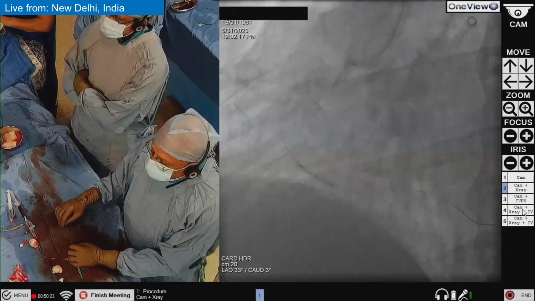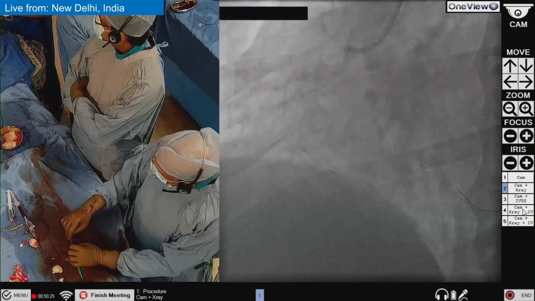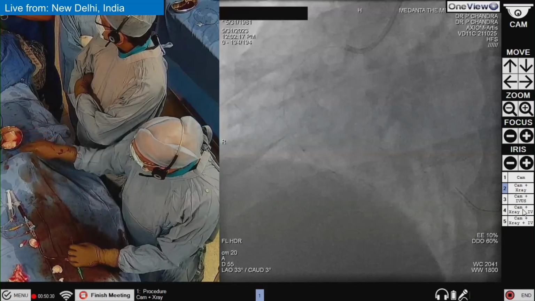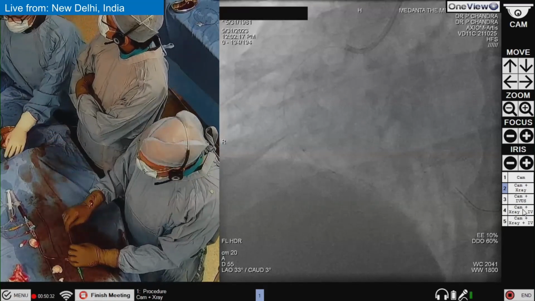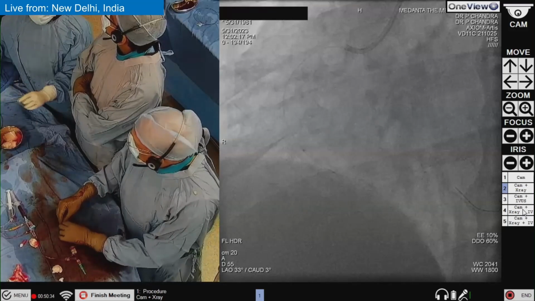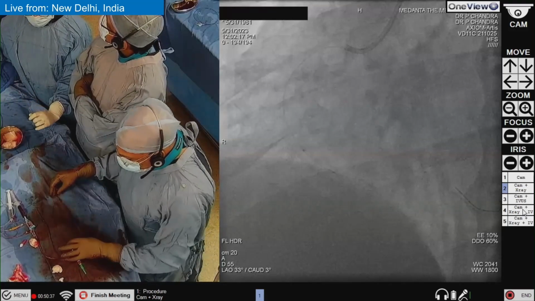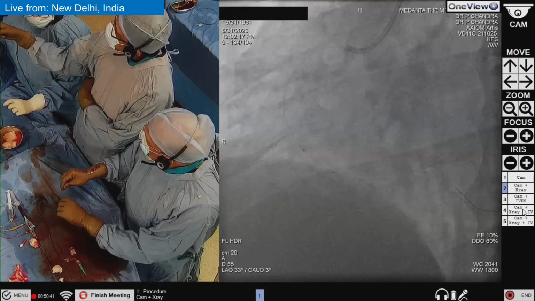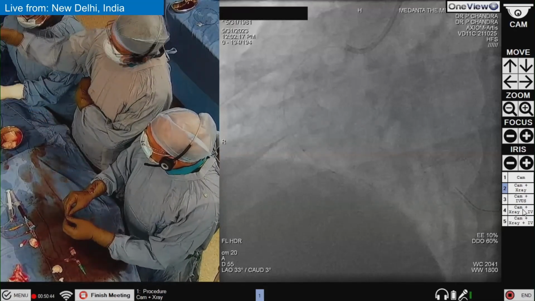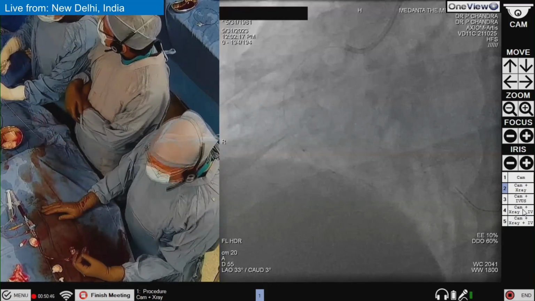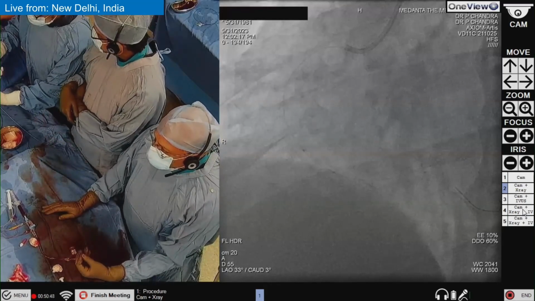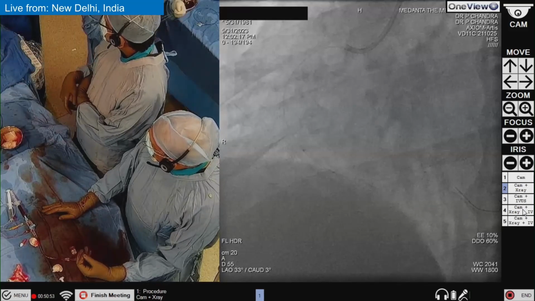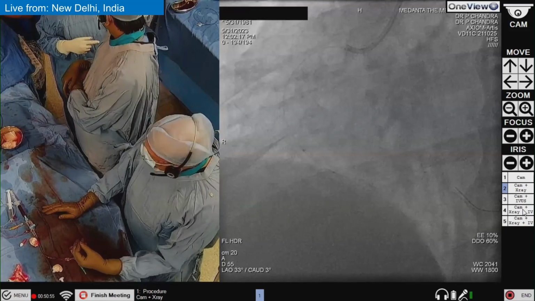Deflect. 3.5, 16. 3.5, 16, give 16. Okay. It's better to take the proximal 3.5. The landing zone is again 3.75. So you have to take a 3.5. Okay. 3.5, 15, you can give a cruise.